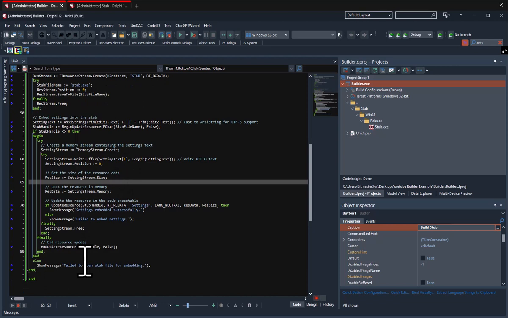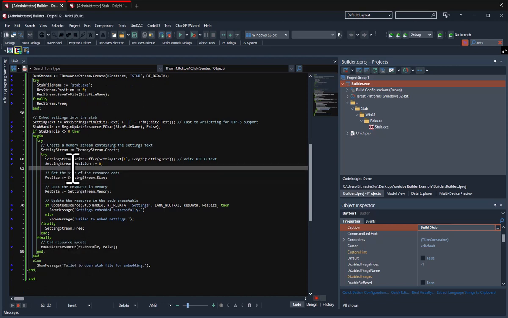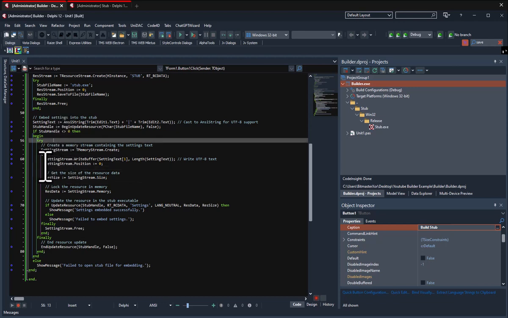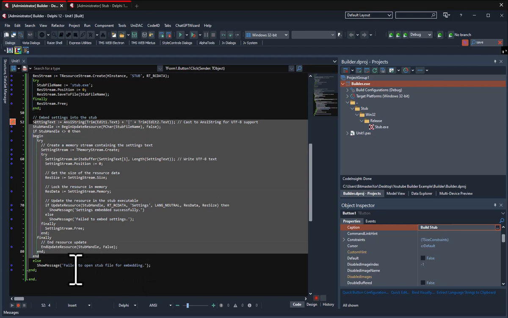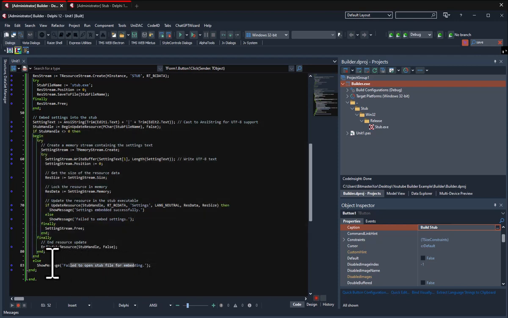This is the corrected code. I'll be including it in the description, the link in the description. But yeah, I had one of the ends in the wrong place, and I also had to add an else statement at the bottom to govern all of the above code. So if anything goes wrong, we just say failed to open the stub file for embedding.